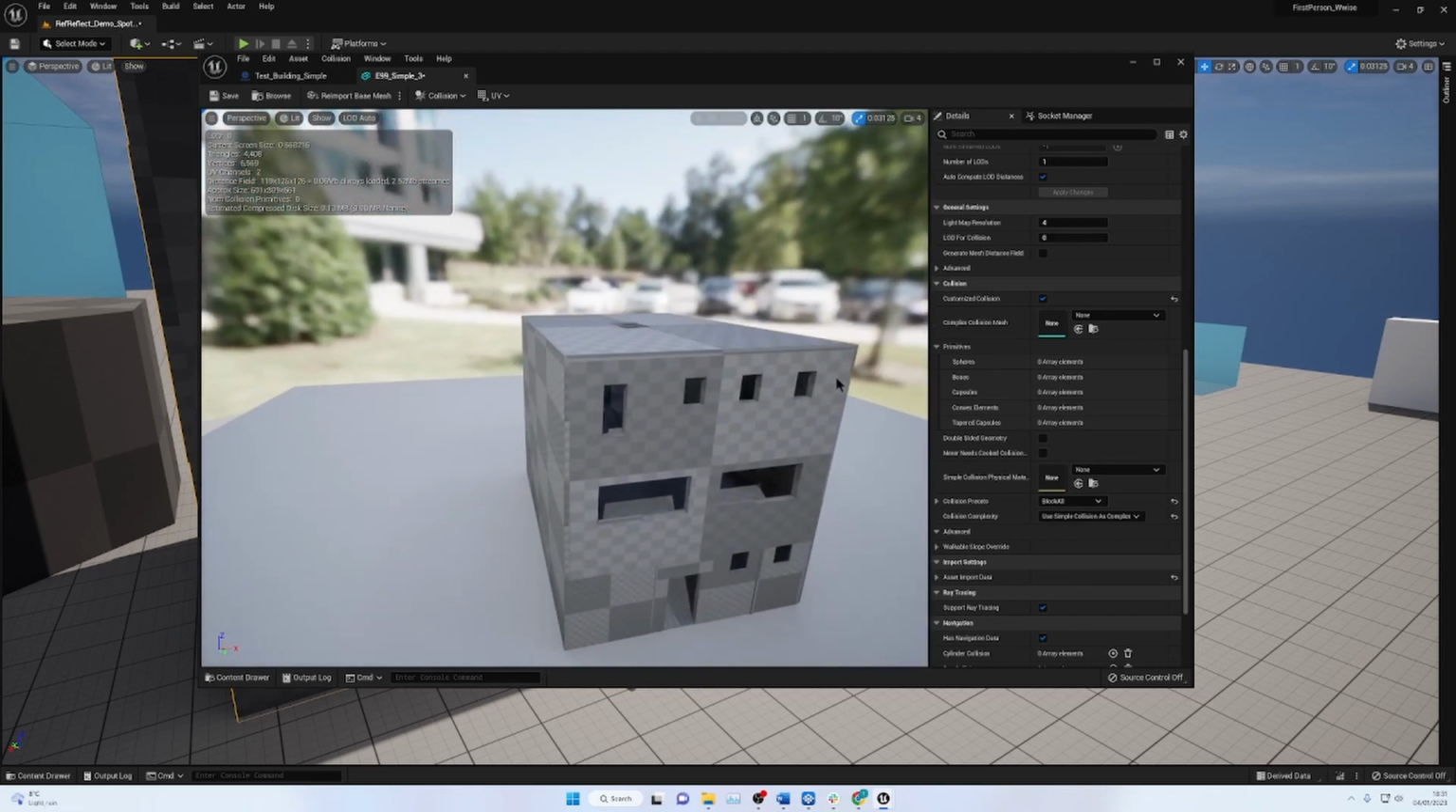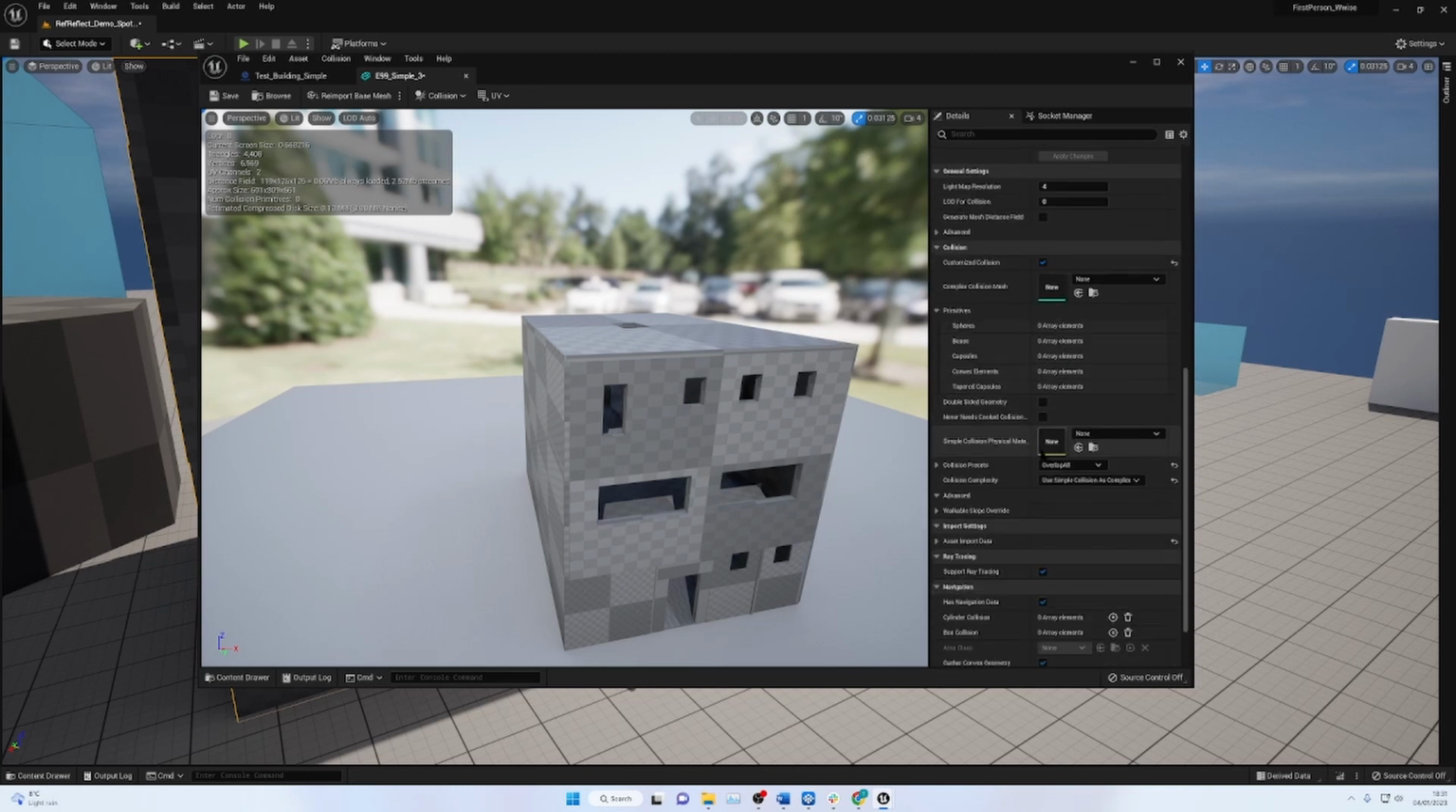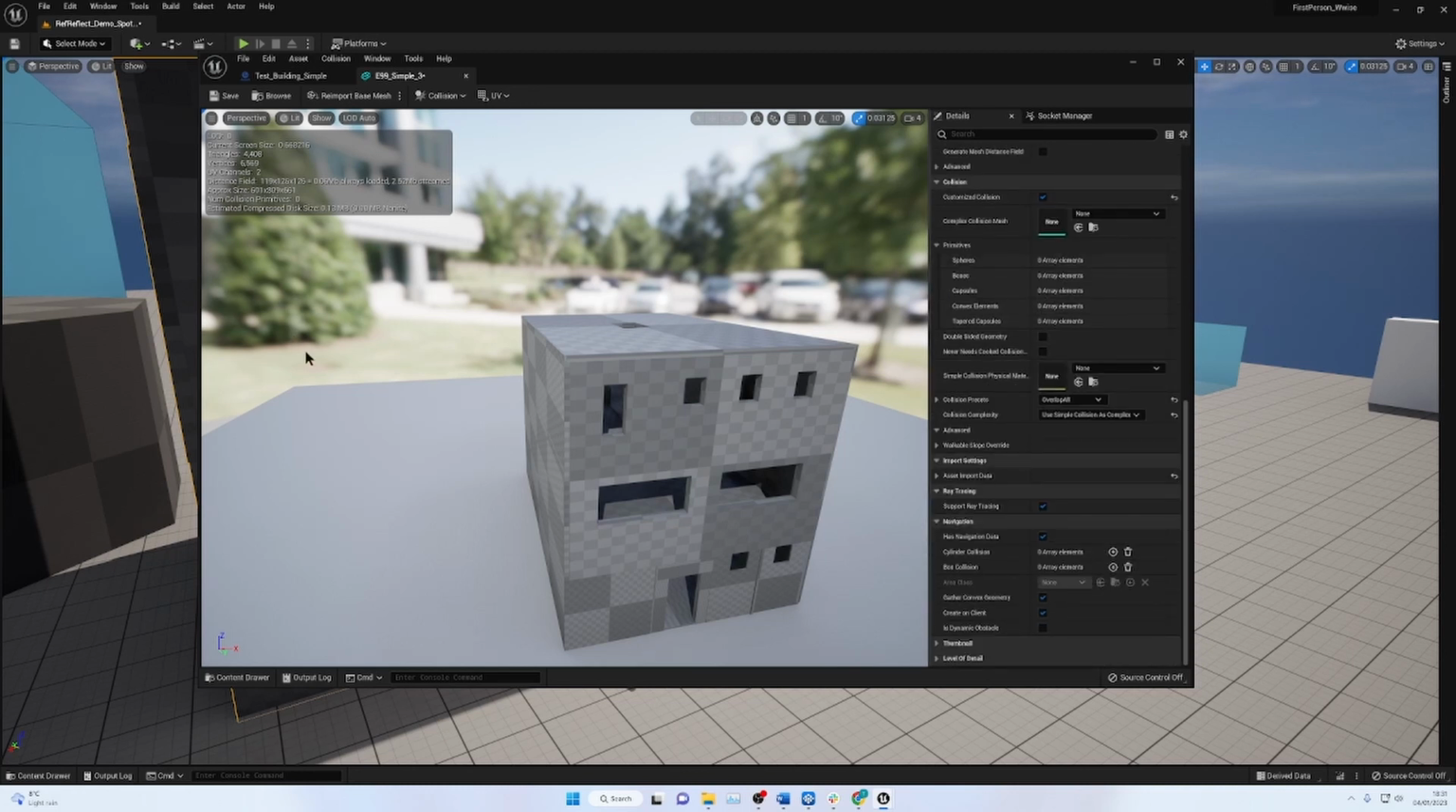Usually I get a nice green box, but I actually can't seem to see it. For collision sets, put overlap all. And now we should be ready to go. Let's hope this works. Save.